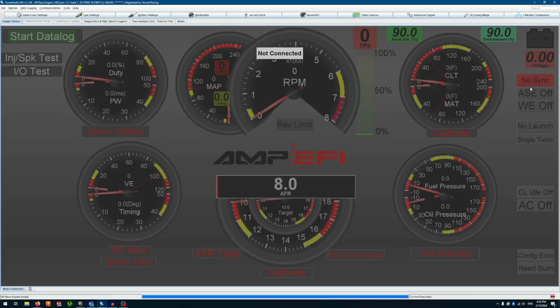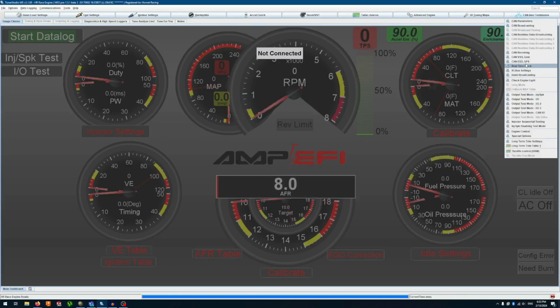CAN EGO, we don't use that. You can set clock, IO box. IO box is buttons. Dash broadcasting, we don't use this for that. You can also set check engine lights, which once again we don't use to connect to the dash. We connect to the dash with the data logger.